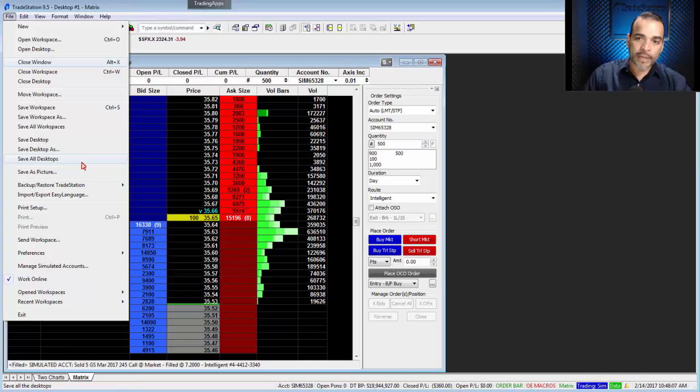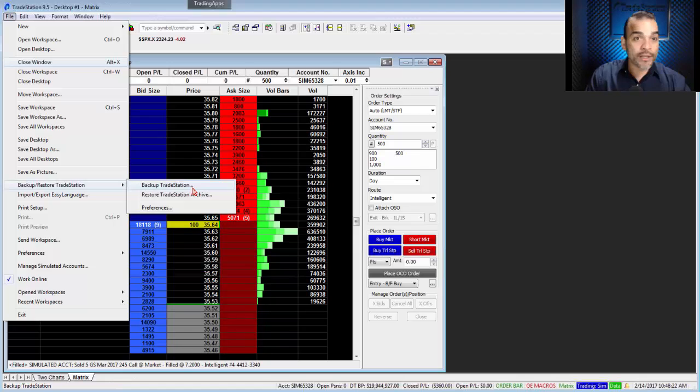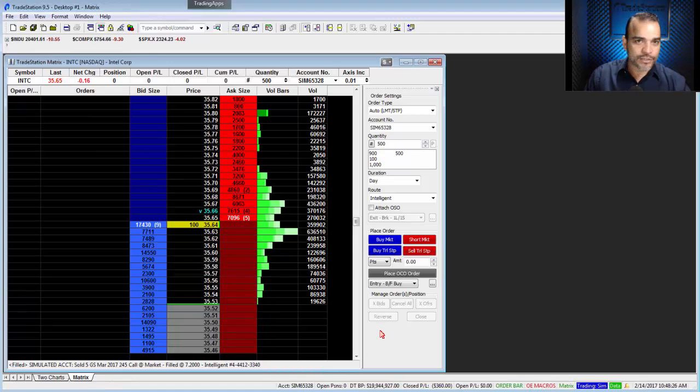So you go to the File menu, and there's Backup Restore TradeStation, and you go to Backup TradeStation. This will save everything that you customize in TradeStation into one single file. Take a look at it. If you still have questions, send me an email. We have a video on TradeStation.com that talks about the backup utility, and you can take that file to a second computer and restore your TradeStation, and you'll have exactly what you're working on.